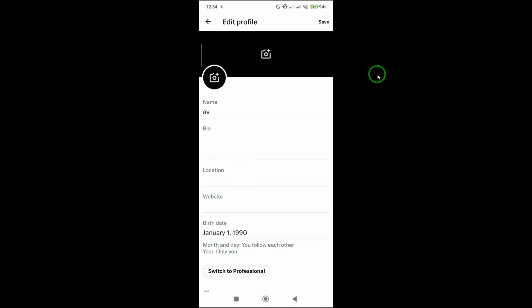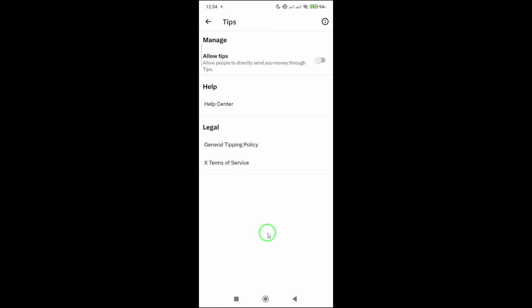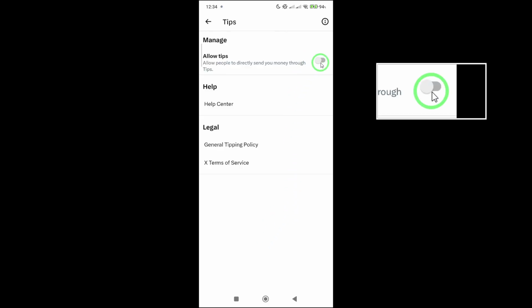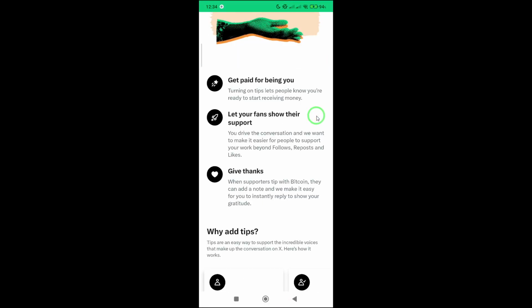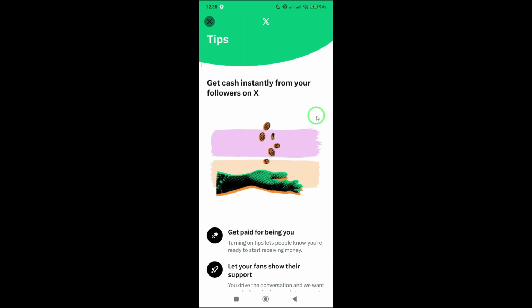This is where you can manage and control whether people are able to send you tips on X. By default, the feature might be turned off, so you'll need to toggle on the switch that says Allow Tips. Once you turn it on, X may prompt you to review the available tipping services, where you can connect your preferred payment accounts if needed. After enabling the option, make sure to save any changes before leaving the page.